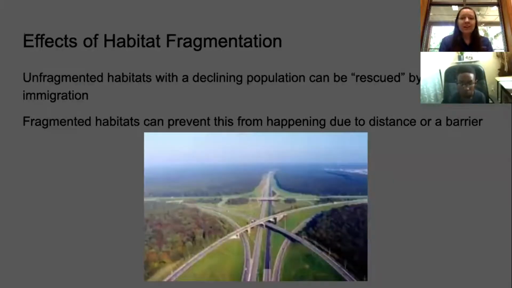So some of the effects of habitat fragmentation is that unfragmented habitats that have a declining population are easier to rescue because of immigration. And immigration is where new animals move into that area. So if you have one big continuous area, it's easier for more animals to interact, right? Like we were talking about on the previous slide with the tigers. So if they're declining and more animals move in, they're able to bring in those new genes and have better babies that will be able to survive better, which increases their population size.